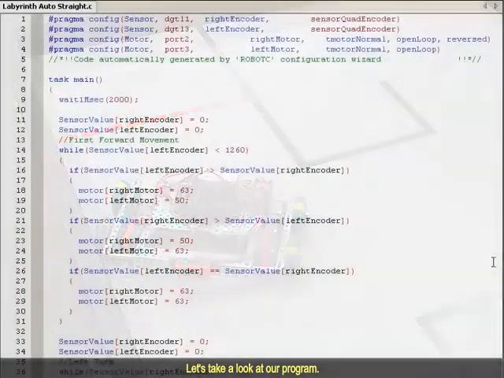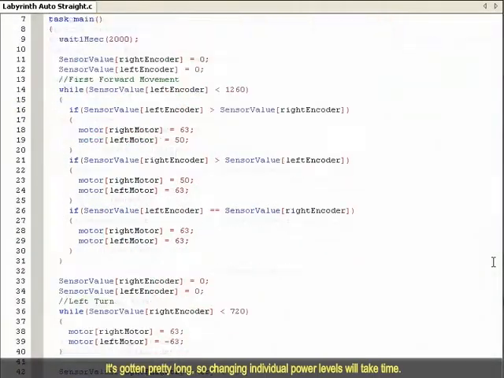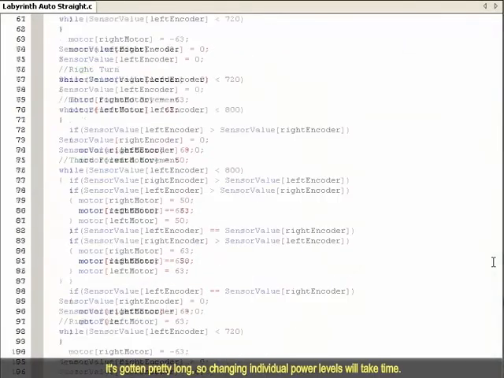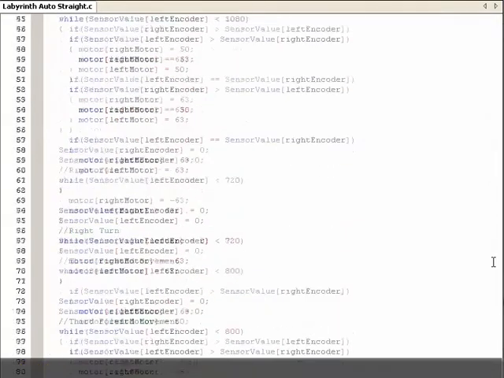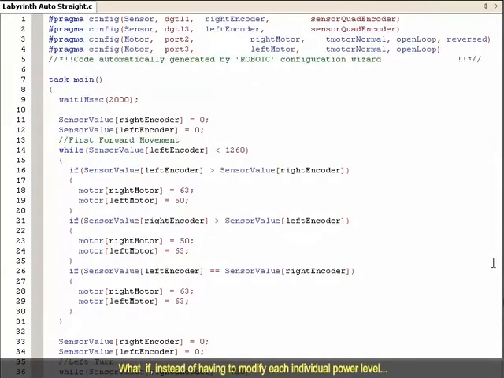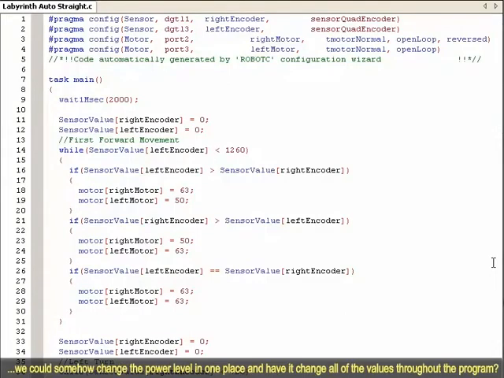Let's take a look at our program. It's gotten pretty long, so changing individual power levels will take time. Add to that, it may take trying several combinations of new power levels before you find what's ideal for your robot. What if, instead of having to modify each individual power level, we could somehow change the power level in one place and have it change all of the values throughout the program?